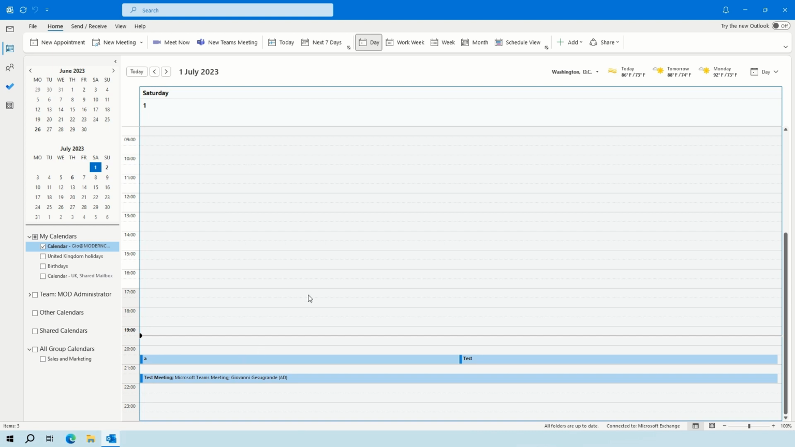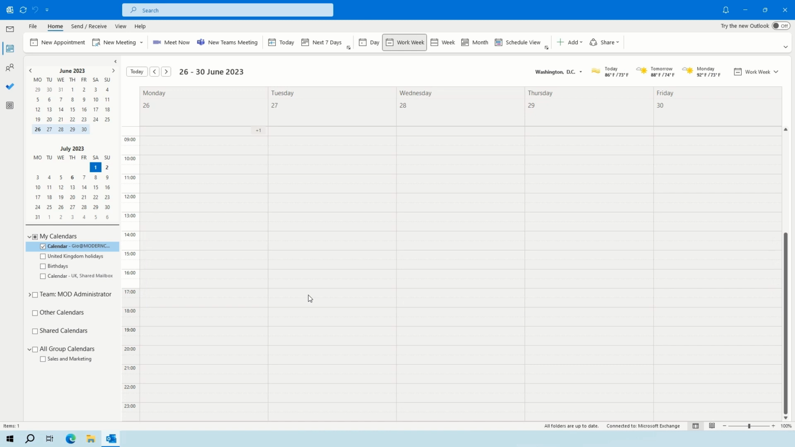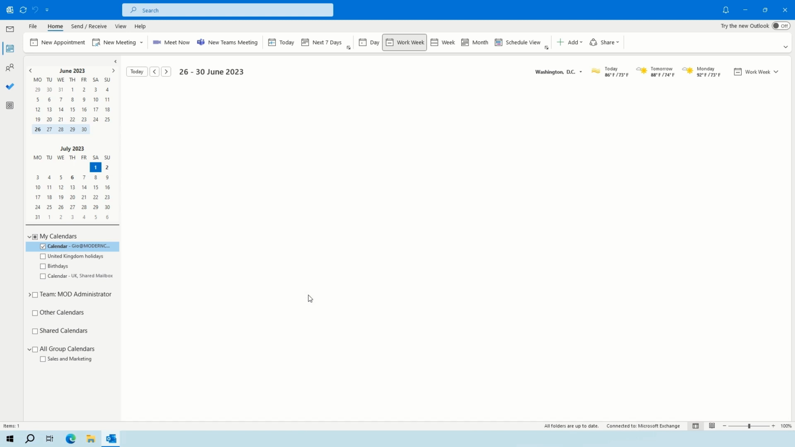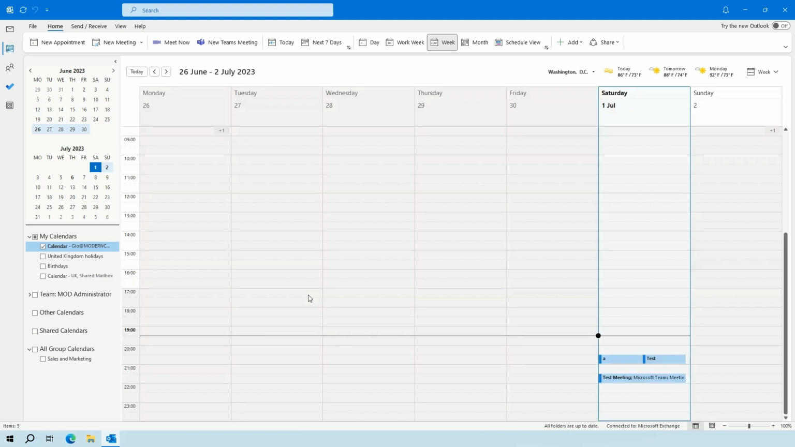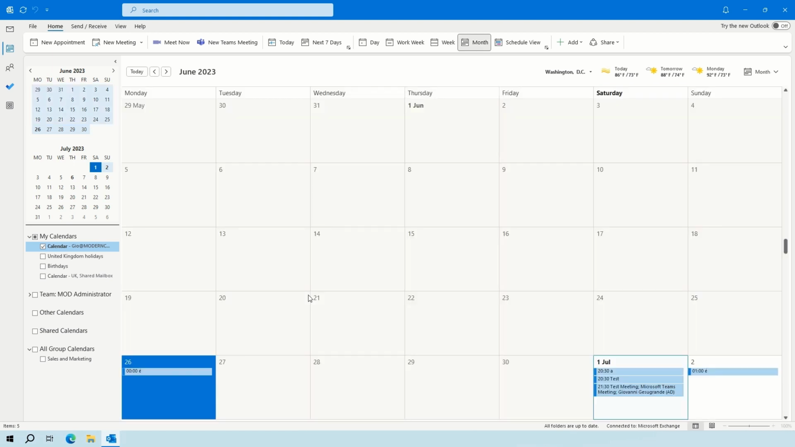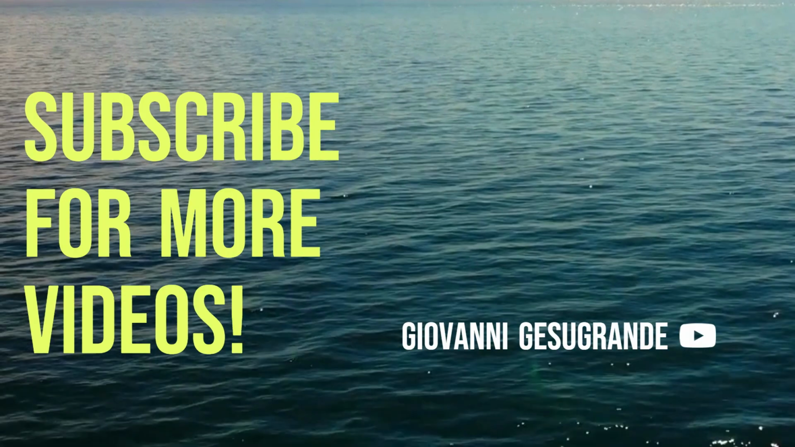If you want to show a work week, this will generally be for most people Monday to Friday. You can hit Control Alt 2 and it will show your work week, so it won't show today's date, for example. Control Alt 3 will show your full week. And then finally, Control Alt 4 will show your month at a glance.